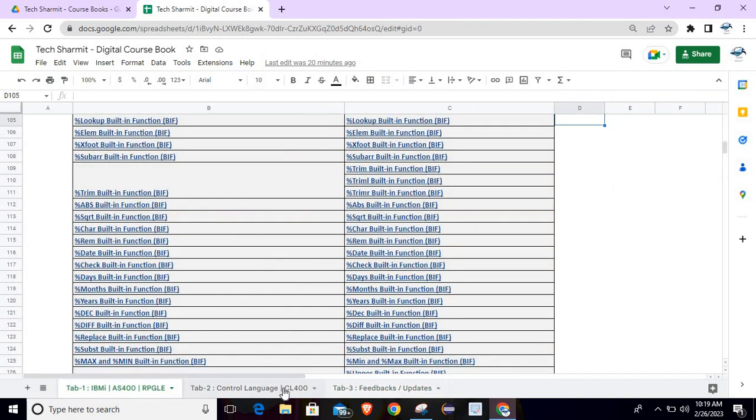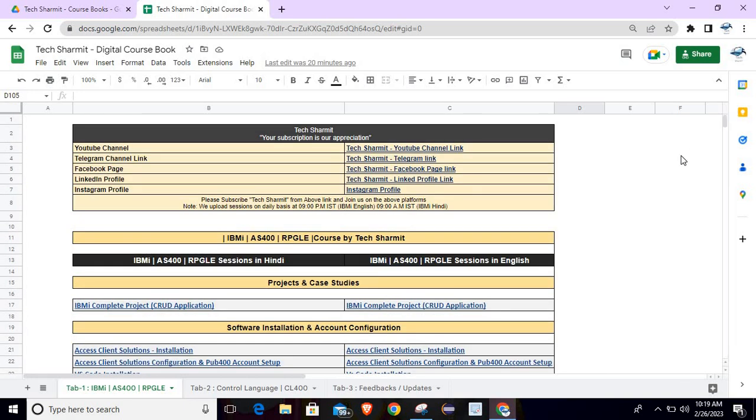So this is all about this self-learning document, where you will find all those sessions in the same document, and you can simply click directly on the link and it will take you to that particular session. This document we are planning to update on a monthly basis. At the start of every month you will see the updated document, so you can use the same link for accessing the updated document.